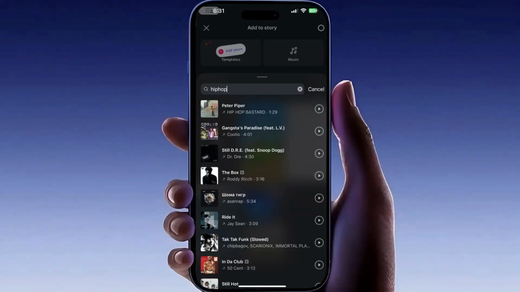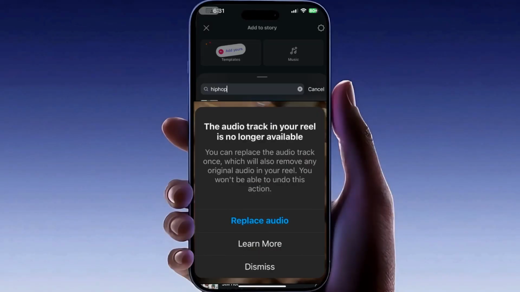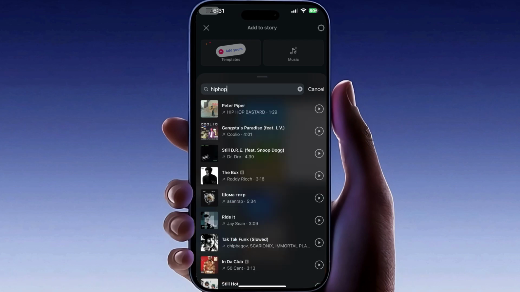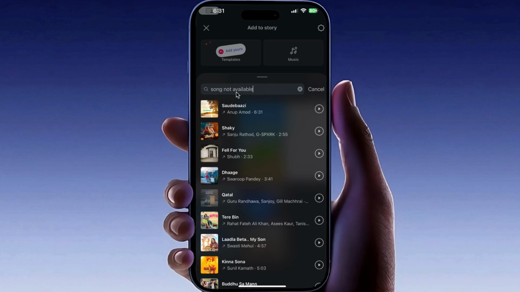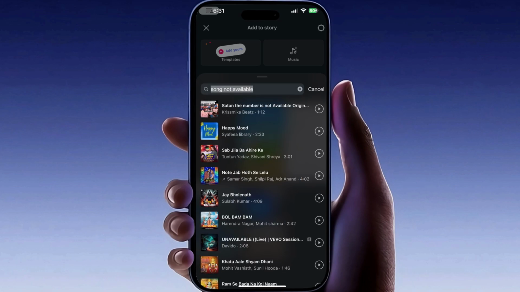Hello everyone! In today's video, I'll show you how to fix the "audio track in your reel is no longer available" error on Instagram. This issue usually occurs when the original audio has been removed, muted, or restricted due to copyright or licensing problems. But don't worry, here's a complete guide to help you resolve it.